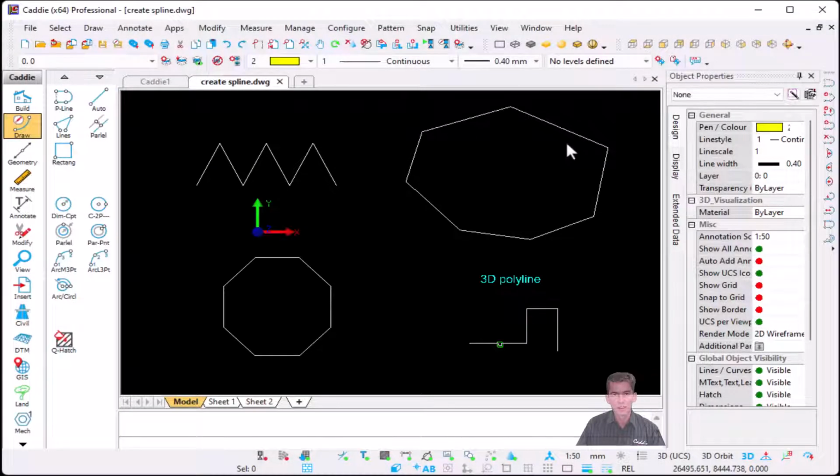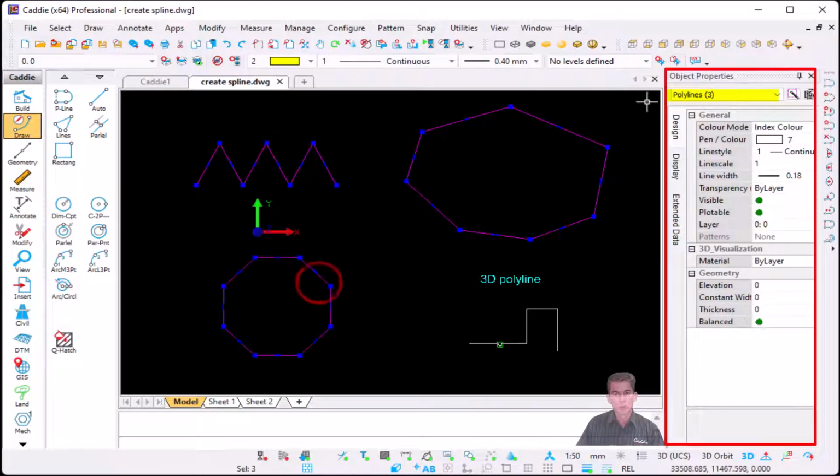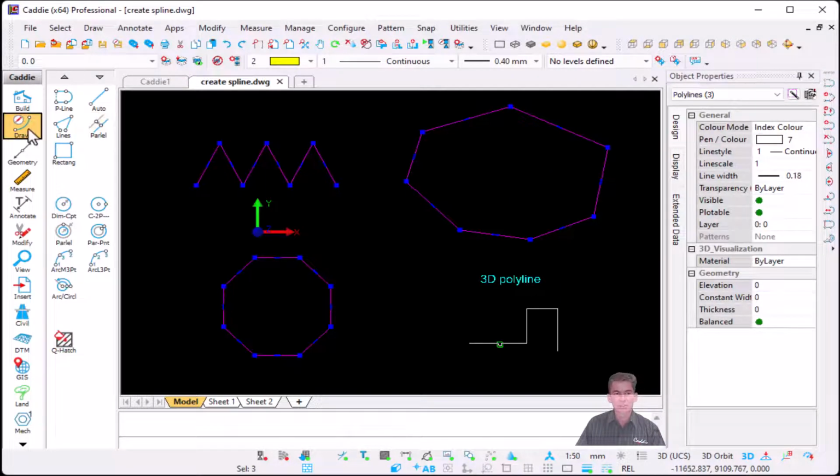The spline command is the existing command, but the enhancement is that you can make use of a polyline profile to create the spline. So in this exercise, I've got 3 normal polylines. They were just created by going to Draw and using the P-line command. And then you'll see I've got a 3D polyline as well. But I'm first going to show you how you can apply a spline to existing normal 2D polylines.